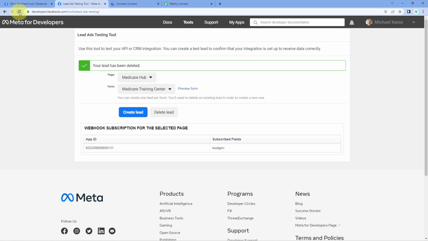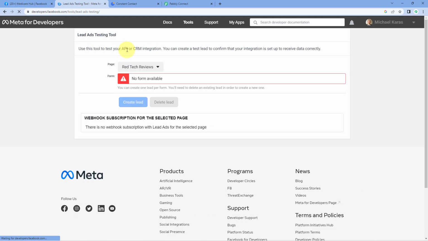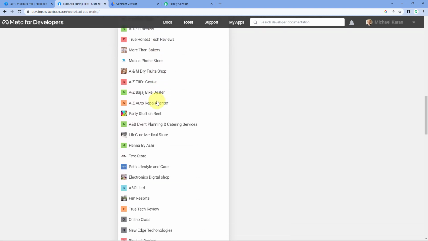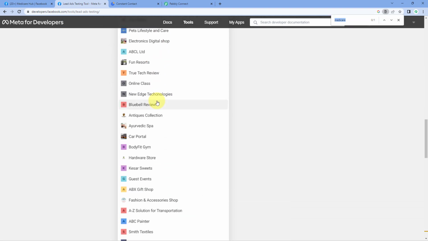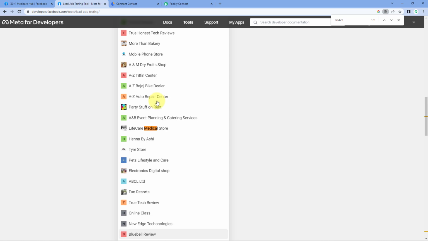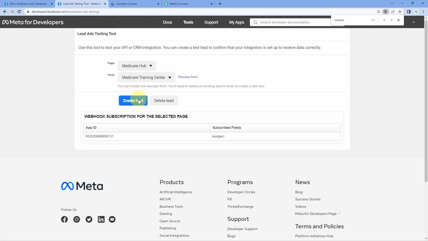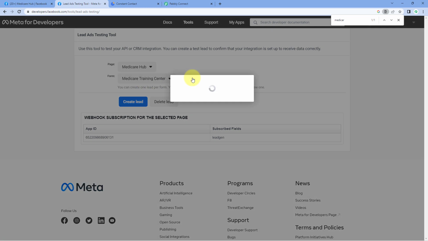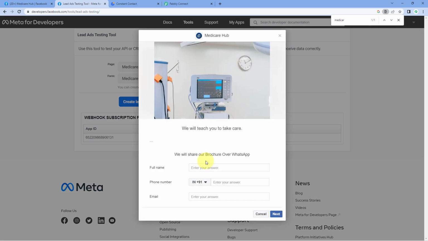and then just refresh your Lead Ads testing tool page. Once again, let's search for the same page. This is the page and let's select the same lead ads testing form. Click on preview form and enter the details of a new user. For example, test lead. This is the name of the person. Let's enter the mobile number and email address as well.